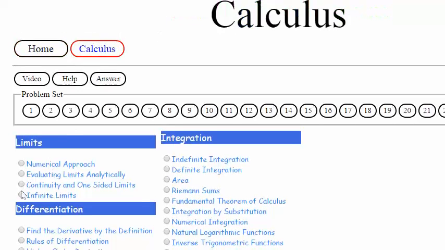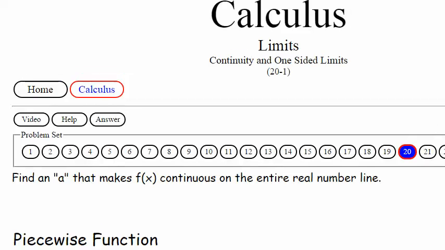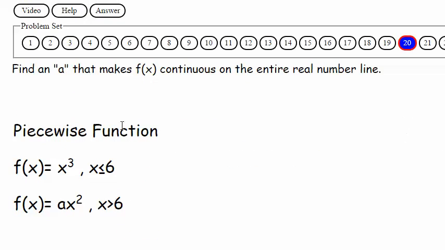Let's click on calculus, go to continuity and one-sided limits, and I believe we're doing 20. Just got through looking at 19. It says find an a that makes f of x continuous on the entire real number line. And of course, this is our piecewise function, as you can see, so you should be writing this down. I'm going to write it down, so give me a second here.